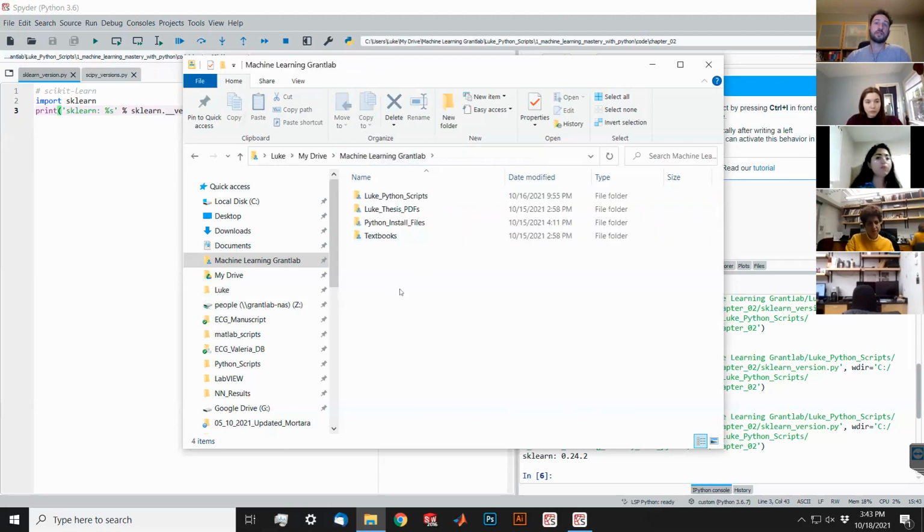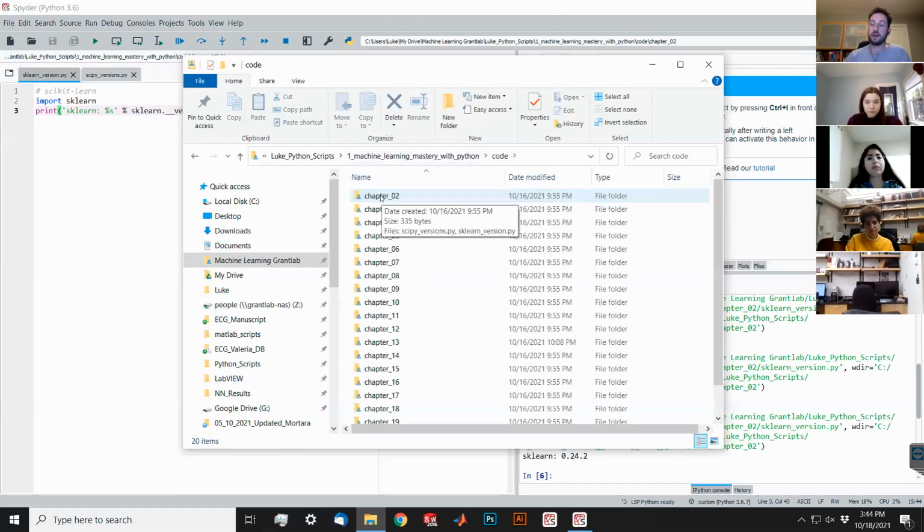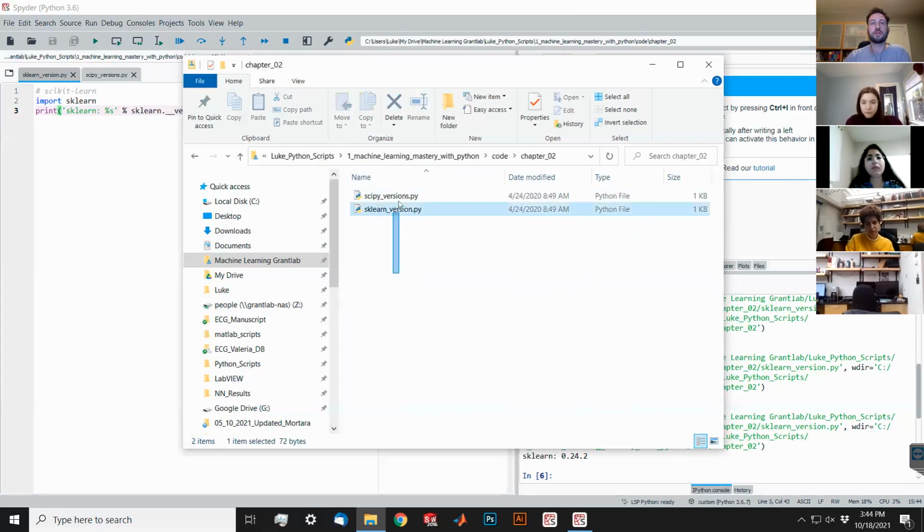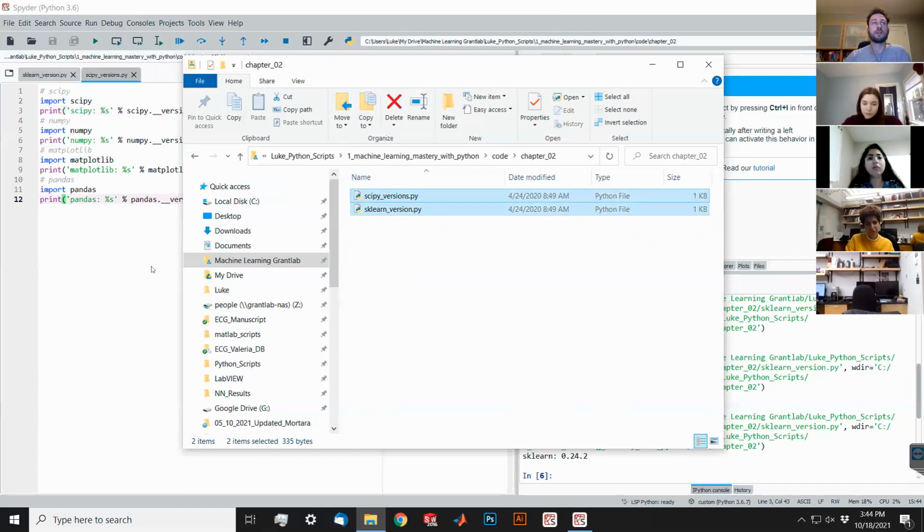So I've gone ahead and done that, and I did it in this drive. In this directory, the Machine Learning Grant Lab one, you'll find the Python scripts, and I've made my copy over here. So when I make comments on it, you can go into here and look at the files that I've changed as well. The first thing I'm going to do is take these and drop them into my Python editor over here.